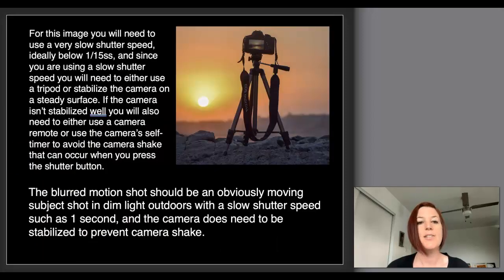So you'll need to use very slow shutter speeds, ideally 1/15 of a second or below. And since you're using slow shutter speeds, you'll have to use a tripod or stabilize your camera on a steady surface. If the camera isn't well stabilized, you'll either need to use a camera remote or a self-timer to avoid the camera shake that happens when you press the shutter button. But the blurred motion shot should be an obviously moving subject.